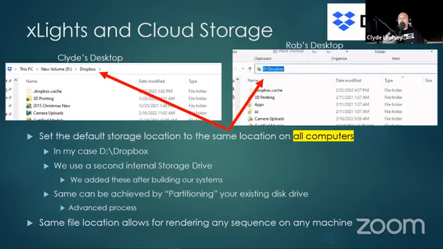So now let's talk about xLights and cloud storage services, as far as what I have physically been using over the past at least 5 years. I took this screenshot earlier today. On the left is the computer that we're working off of right now, and on the right is Rob's desktop, which he shared his screen, and I quickly grabbed this screenshot. Since we use Dropbox, we set the default storage location to the exact same location on all our computers.